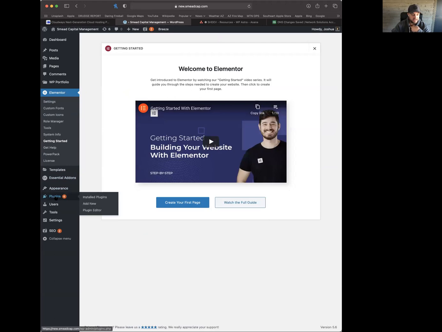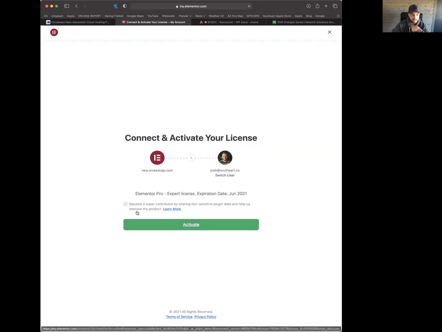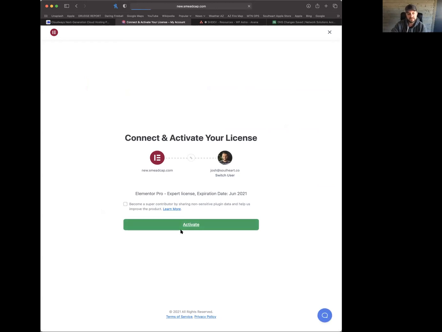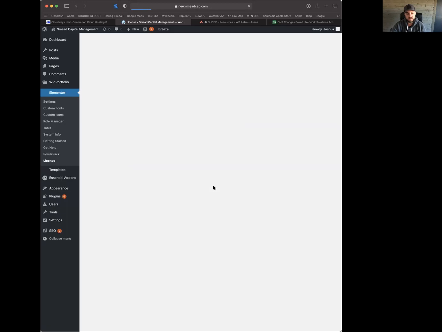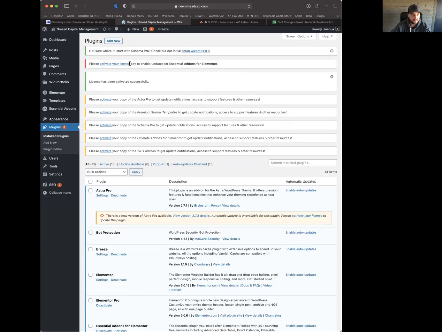Now, once all that's together, go back to the plugins area and you can see several of these. In this case, there's a connect and activate button. I've already got it linked to my account. We can make sure you guys have accounts as well if you don't already. And then you're just going to go through, activate it, and that's legit all you have to do for that one.